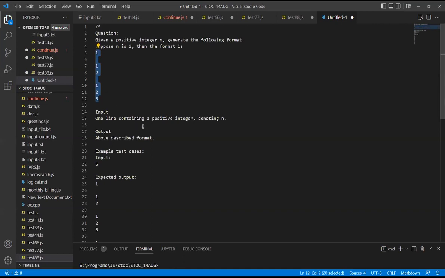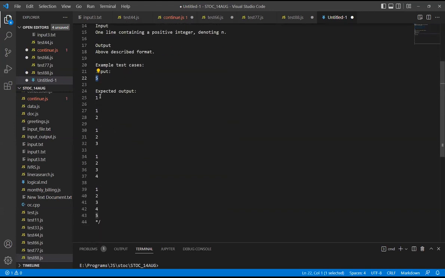Input will be one line containing a positive integer denoting n, and the expected output will be like this: 1, 1 2, 1 2 3, 1 2 3 4, then 1 2 3 4 5. Are you able to understand the problem? Is the problem clear to you? Any doubt here in the problem? If you have any doubt, you can ask me.